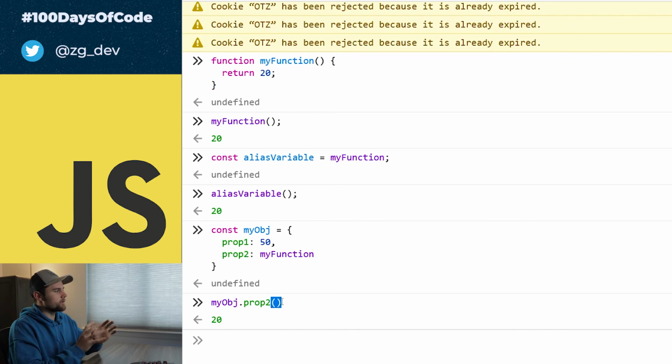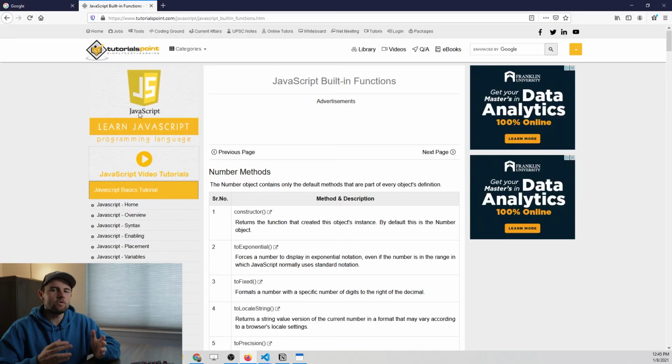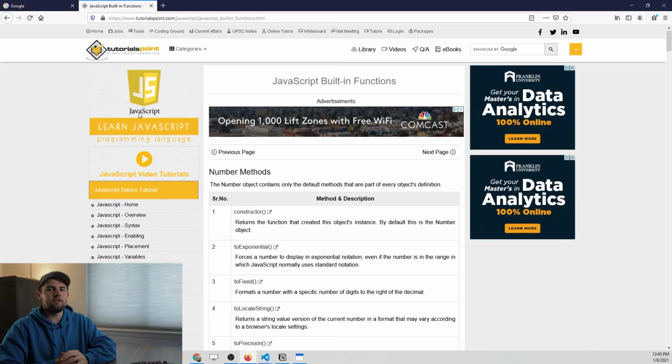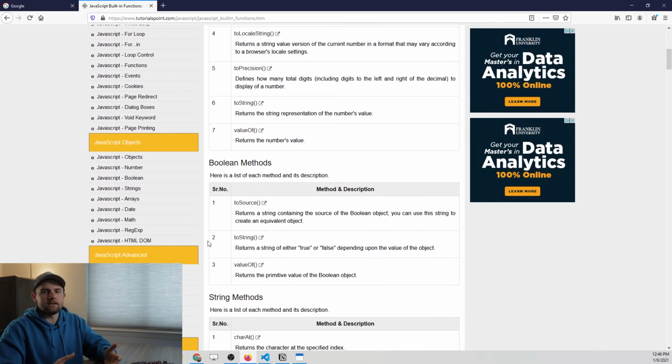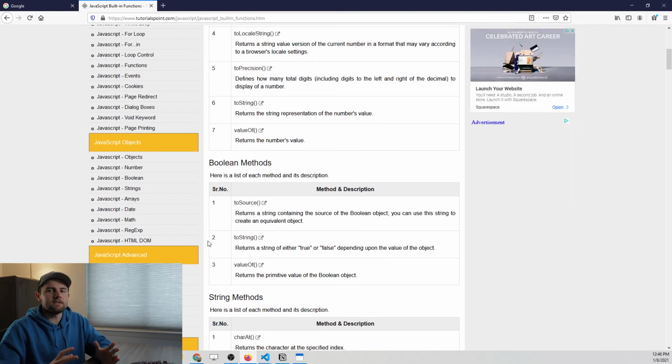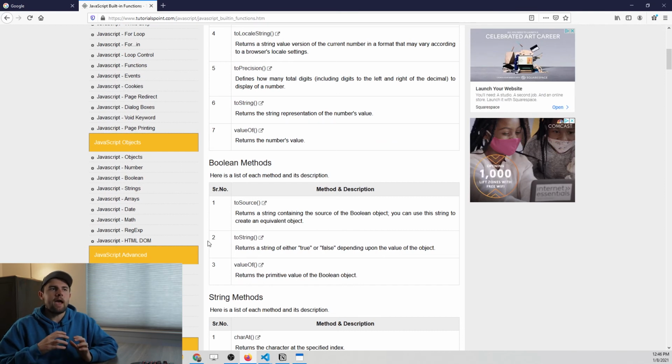So I just wanted to get you familiar with this because what we're about to talk about is the built-in functions of JavaScript. So JavaScript has a bunch of built-in functions and objects and all sorts of other stuff that we can use without having to write any code. There are several resources that you can use to see these. I'm on Tutorials Point, which has a good list of them, but they're documented pretty much everywhere. And within JavaScript, there are different data types, as we have talked about. So you have strings, you have booleans, you have numbers, and all of these different data types will actually have some built-in functions that you can call on top of them.